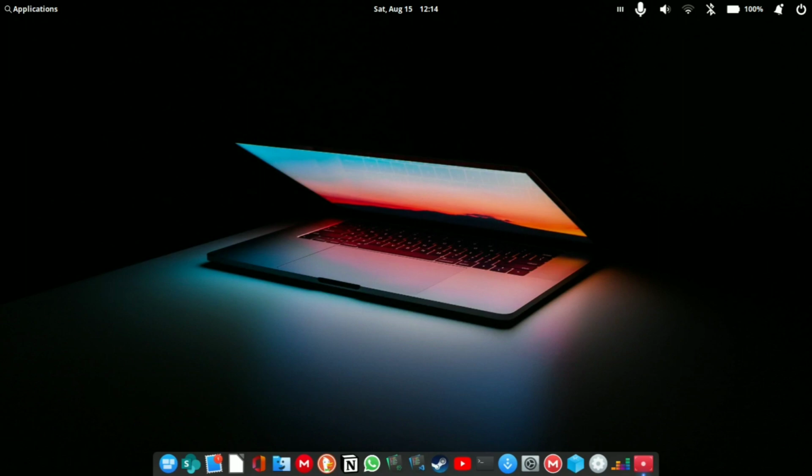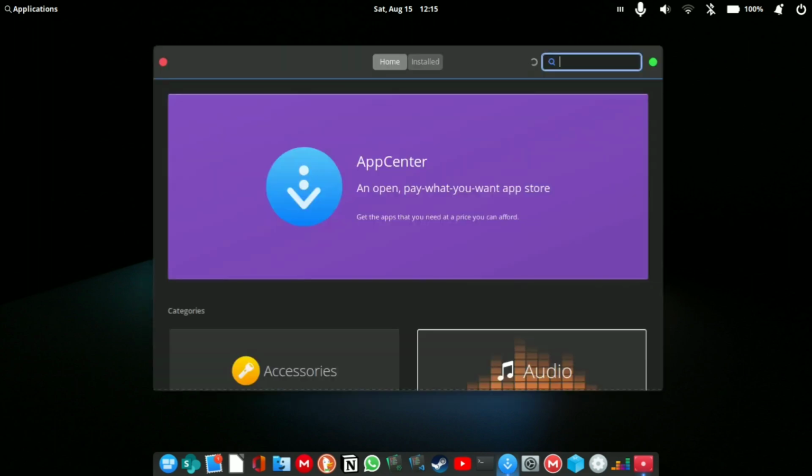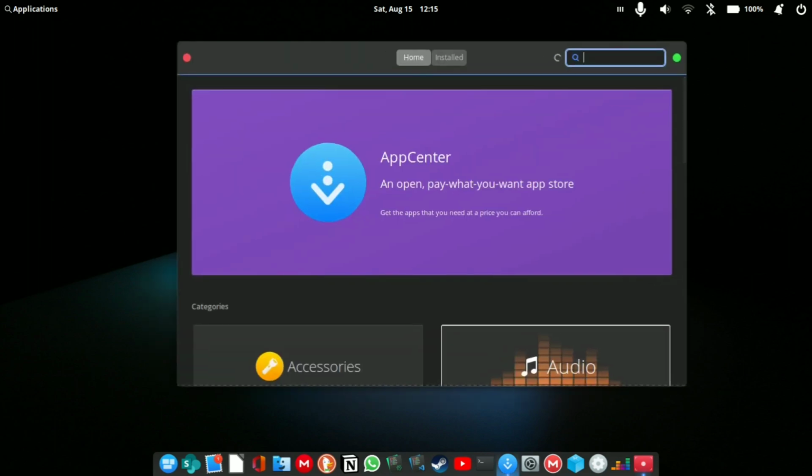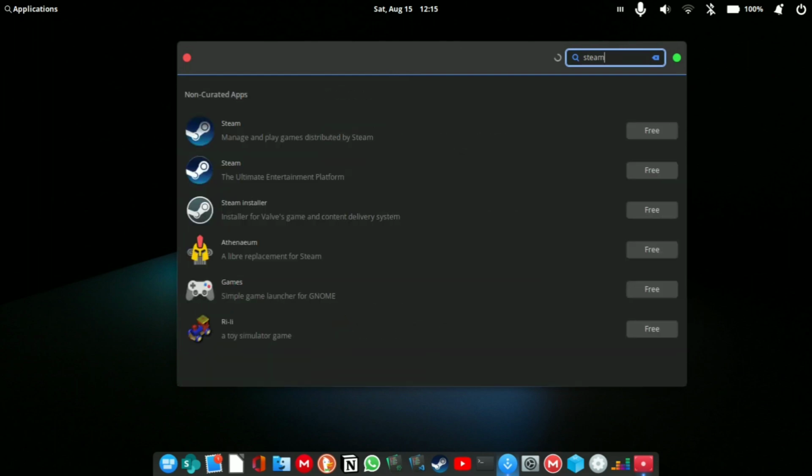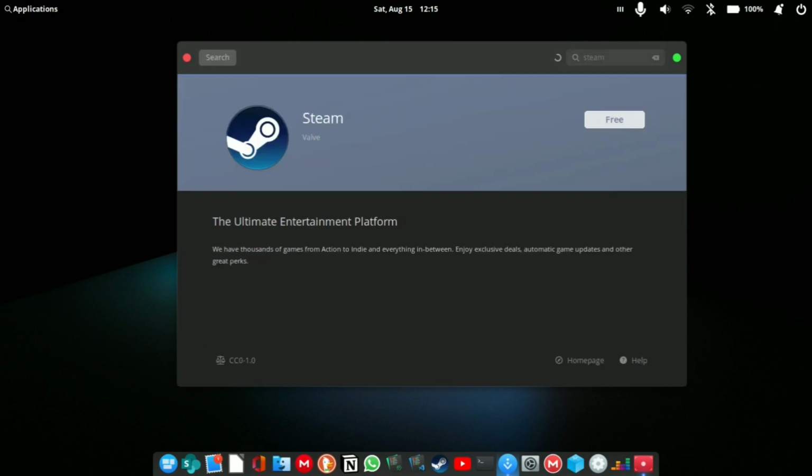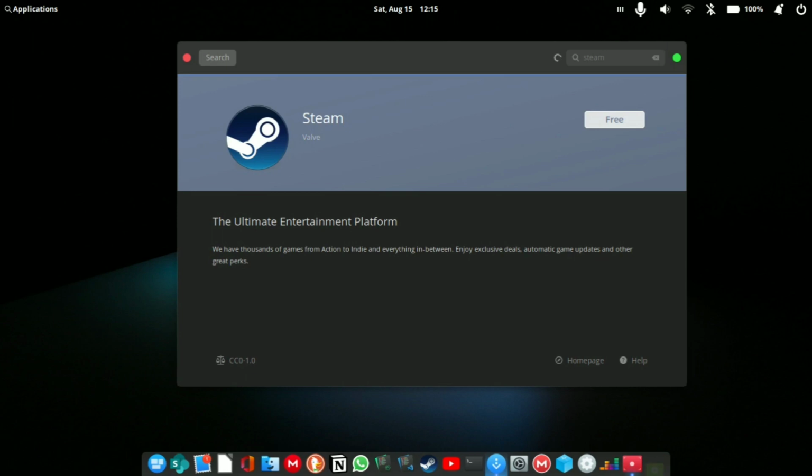As far as games are concerned, you can always download and install Steam out of the box. Elementary OS has Steam in the repository, and you can find it within the App Center. So let's do that so I can show you guys. If I search for Steam here, automatically you can see Steam is here. You can get one from Valve.